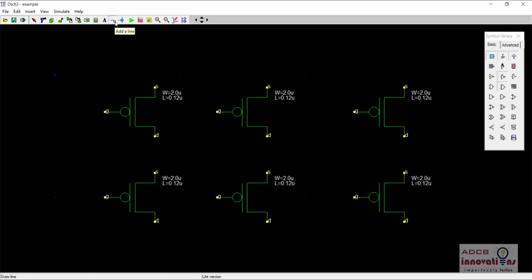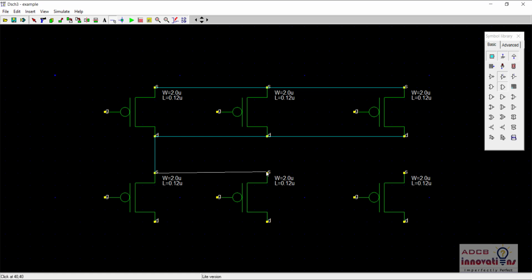Alright, so now this is the text and this is for wire. So you can see I will just click here, add a line, and I can make a connection from anywhere I want. Okay, this is just random connections, not actually making any circuit. So this is how you can connect using the wire, any way you want.